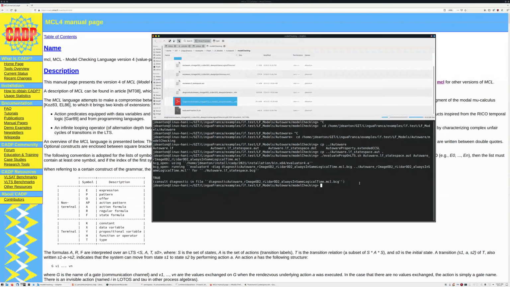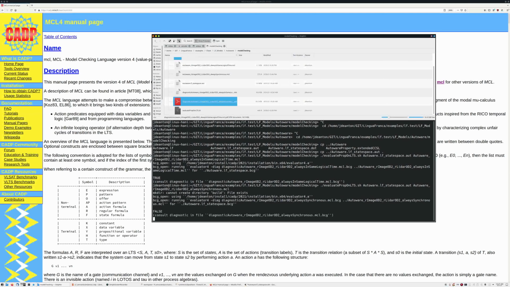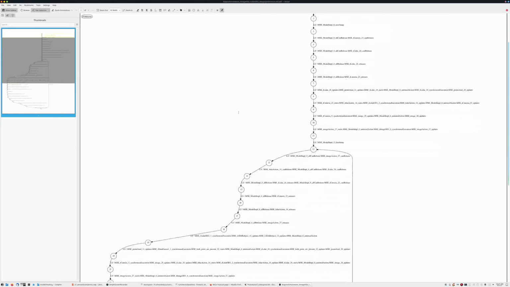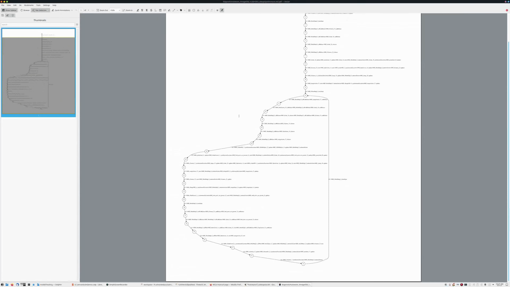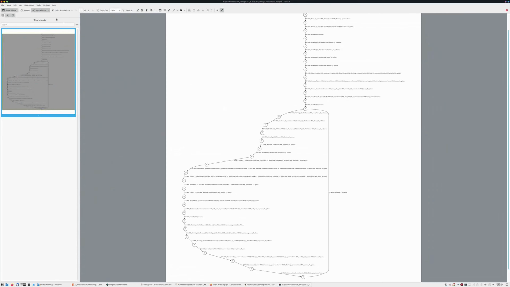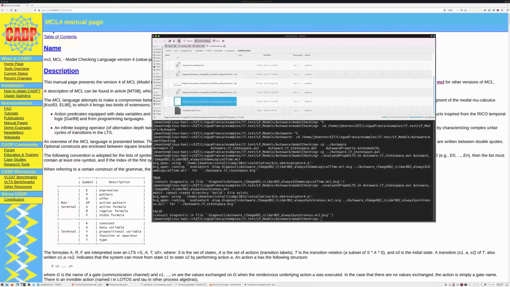What is more interesting is when the property is actually not verified. So I want to check if they are always synchronous. This time it's false. It also gives me a diagnosis in the form of a dot file, and if I look at the file, it may be boring to understand why it does not work. Okay, so this is where it becomes interesting.